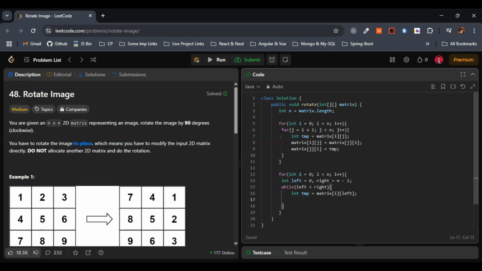After saving the left element, let's swap with the right element. This is similar to what we have done here, transposing the matrix, right? So I'll just give here, in this case we are doing it with left and right. So the same thing: matrix of I, this one with the left. While we swap, this becomes matrix of left and I. We are just swapping. This is fine.